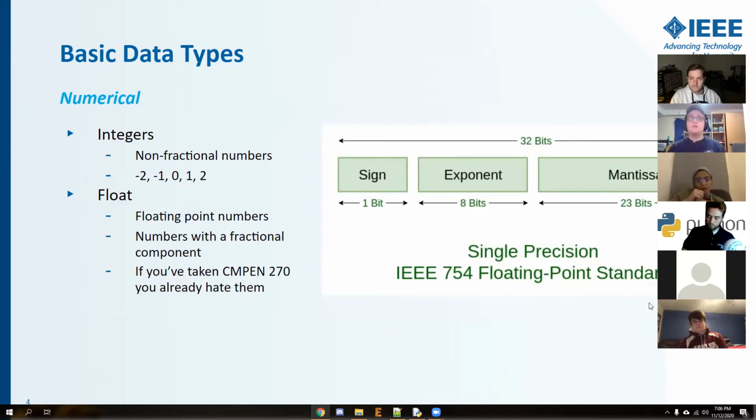You have integers. These are all your non-fractional, negative, and positive numbers. Your floating point numbers, float. If you've taken 270, you're familiar with them already. These are just numbers with a fractional component, any number with a decimal point. And next slide.